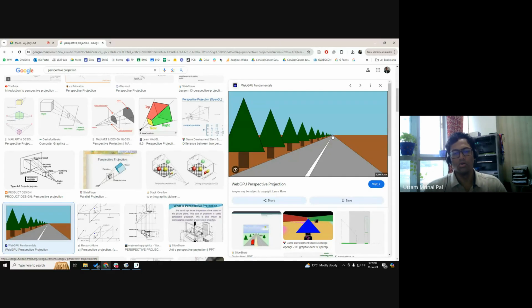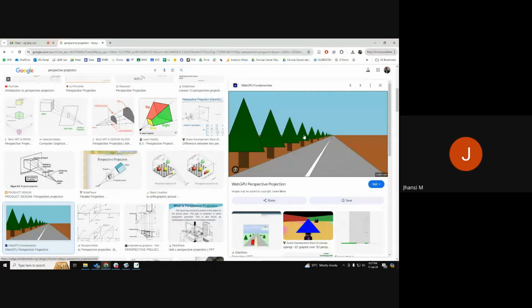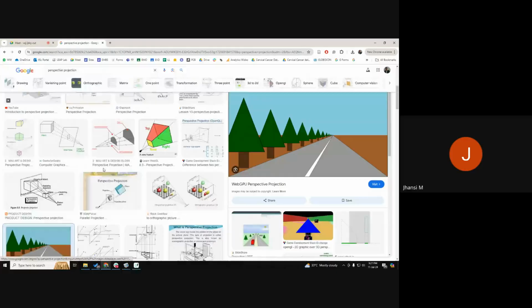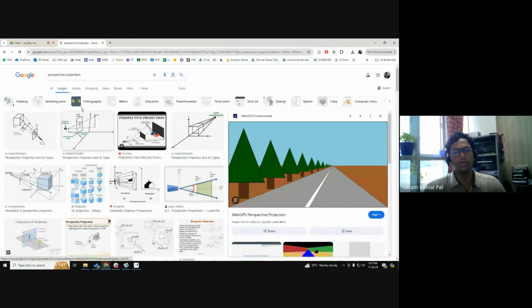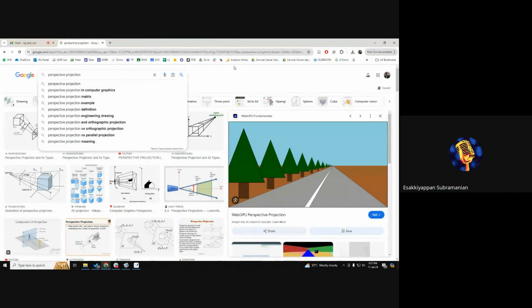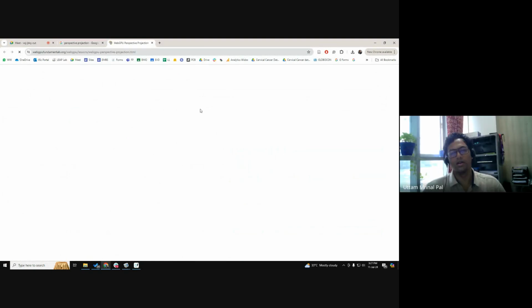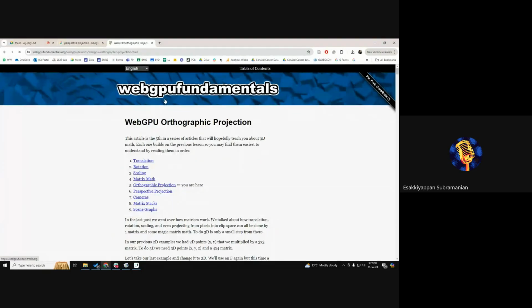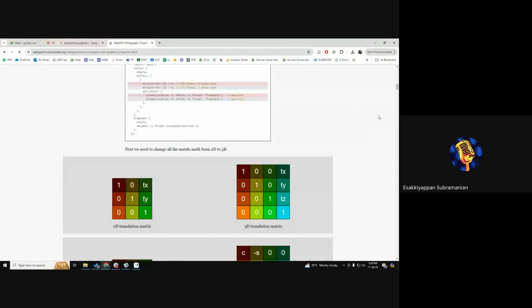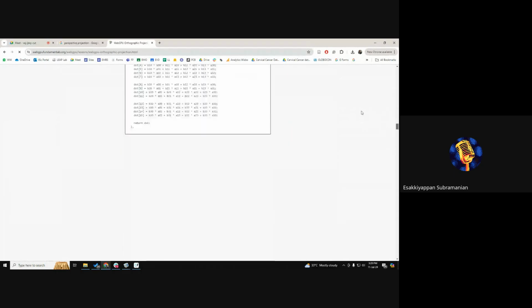Is orthographic like a mirror view, sir? No, not a mirror view. It's very much different from a mirror view. Orthographic is nothing but two-dimensional. Isometric is actually nothing but a three-dimensional view, 3D.